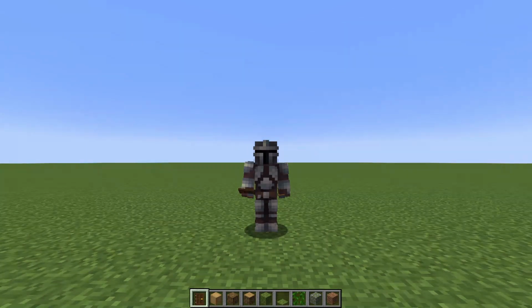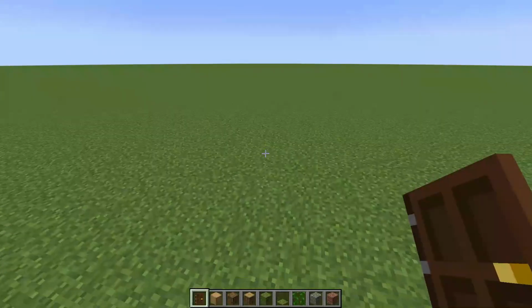This video we're building Shrek's swamp. I'm going to build his hut in his swamp. Let's get started. We're going to be using a whole bunch of blocks.